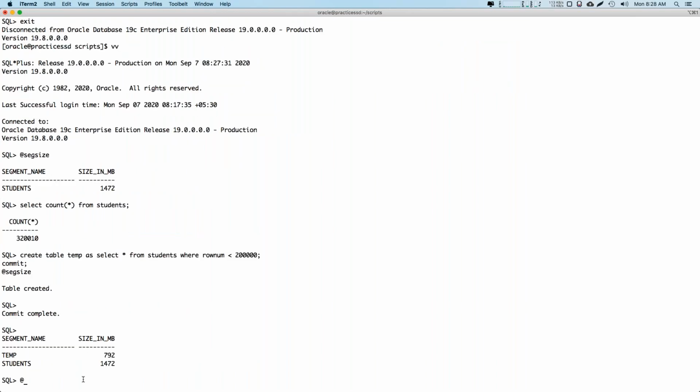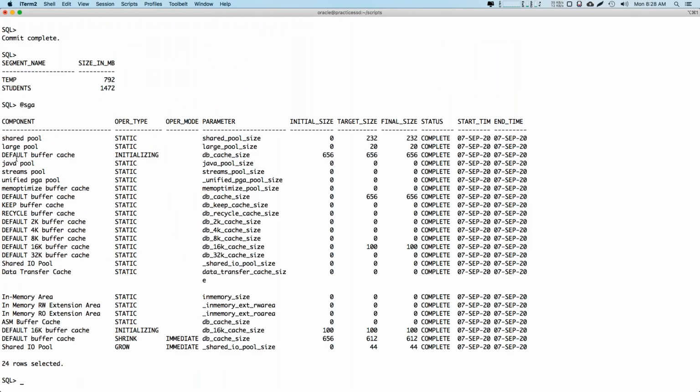Notice here, the size of my buffer cache is 656 MB, and moreover, Oracle did shrink this buffer cache. Now the target size is 612 MB, and the size is 612 MB. The size of the temp table is close to 700 or 800 MB.